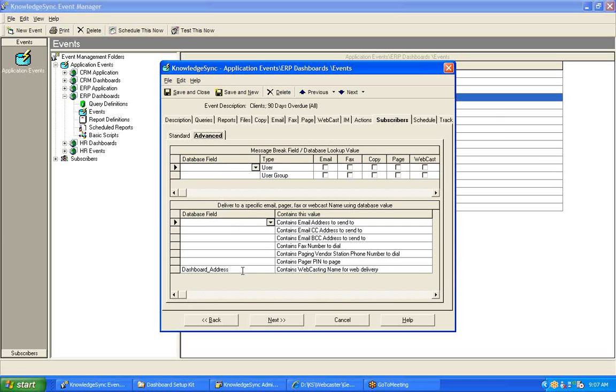Because in those queries, typically there is a field created called dashboard address. That is the field that contains both the location and the name of the dashboard file, the HTML file that KnowledgeSync is going to create.